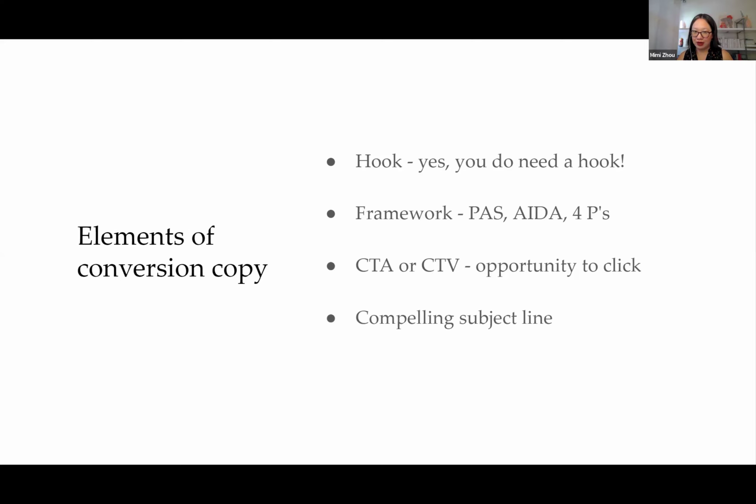And finally, your email should have a compelling subject line. This is last. I know you see the subject line first. This is last because I always do all of this and then I write a bunch of subject lines and pick the most compelling one.